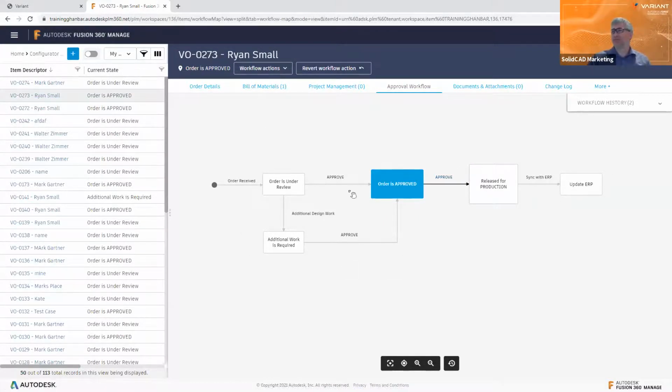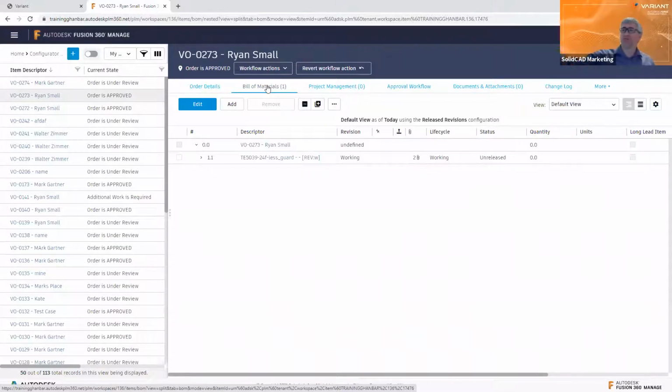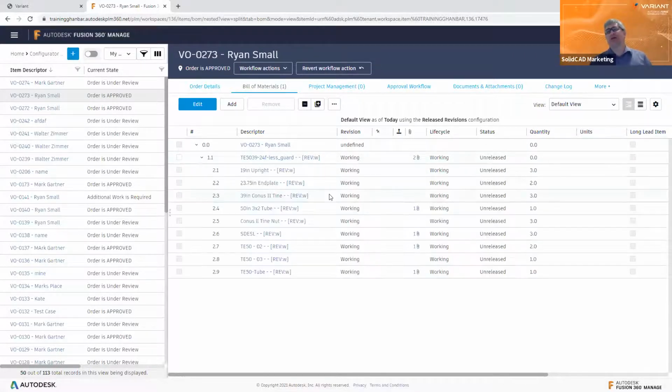It went through the system. It came back approved. It brought us back a bill of materials. Okay, so the bill of materials from Inventor and from Vault, it pulled that information back here into Fusion Manage 360. Okay, so I can go through and interrogate this bill of materials.